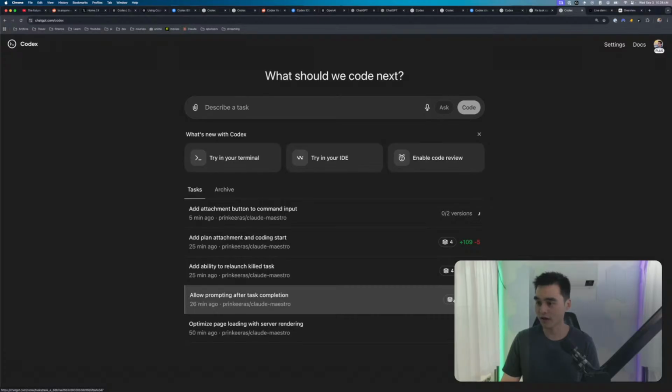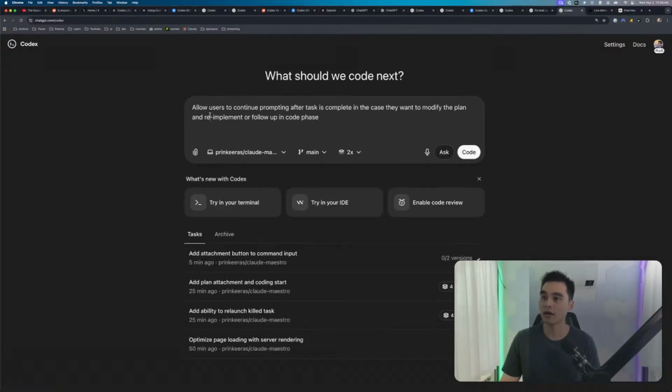Allow prompting after task completion. Okay. Allow users to continue prompting after the coding task is complete, in case they want to modify the implementation or follow up in code phase. Okay. Let's go ahead and make full versions of this as well. Code.